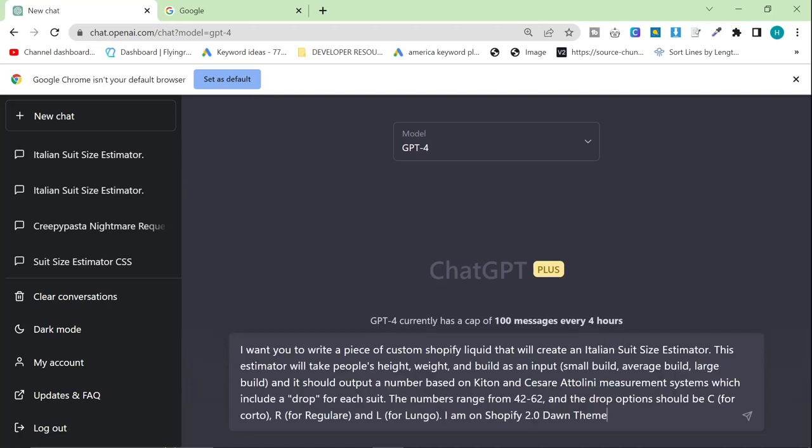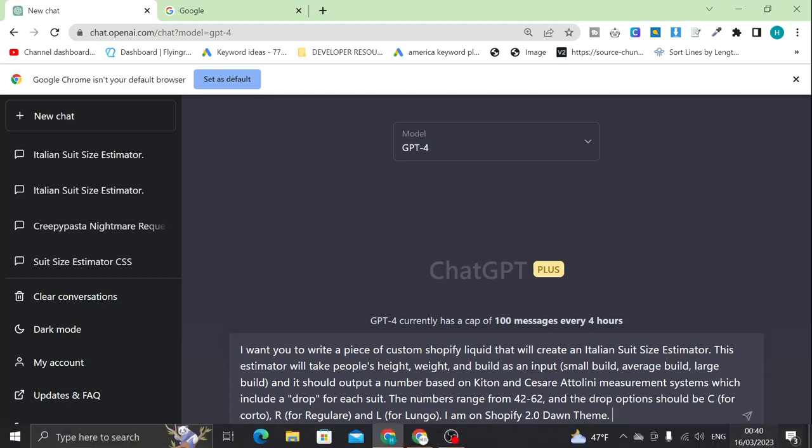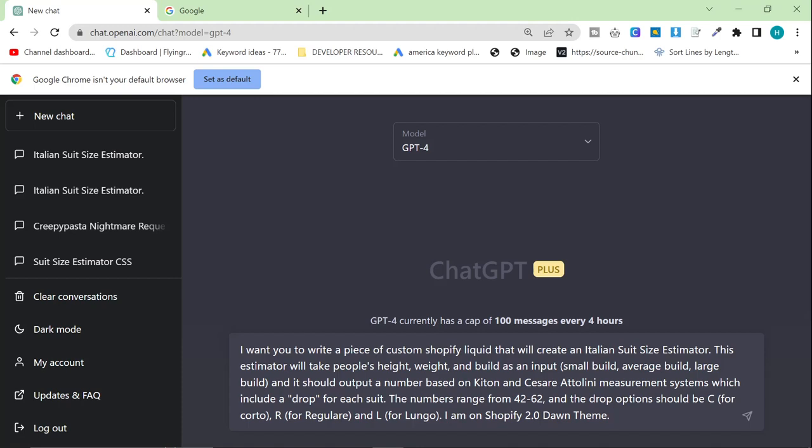So I'm going to be using this prompt. Basically, this prompt is really specific to what I'm doing, but you can tailor your prompt to whatever you want to do. I want you to write a piece of custom Shopify Liquid code that will create an Italian suit size estimator. If you're on WordPress, you can make a widget or a plugin or whatever it might be. ChatGPT-4 can basically do any of those things. This estimator will take people's height, weight, and build as an input, small build, average build, large build, for example, and it should output a number based on Kiton and Cesare Attolini measurement systems, which include a drop for each suit. The numbers range from 42 to 62, and the drop options should be C for corto, R for regulare, and L for lungo.